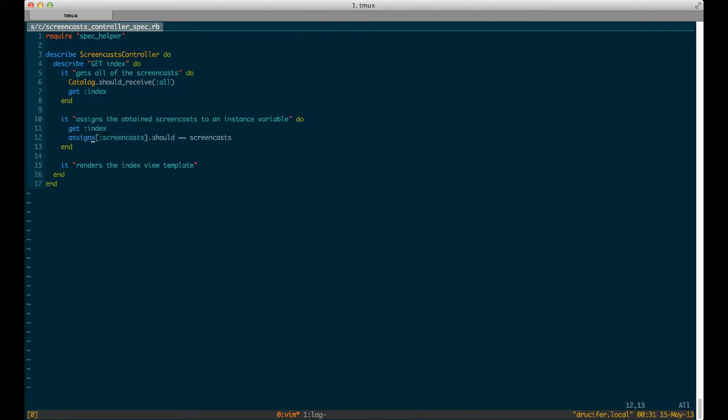This is saying that the controller should have an instance variable called screencasts, and it should be equal to whatever we define screencasts to be in our test. What we really want to guarantee is that the screencasts we obtained from this get all of the screencasts section is what is assigned to this instance variable.